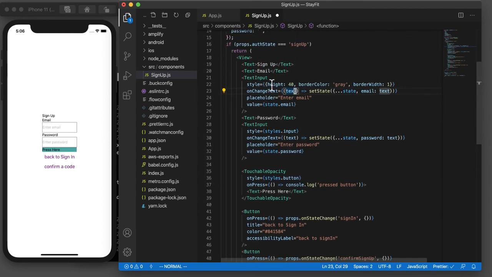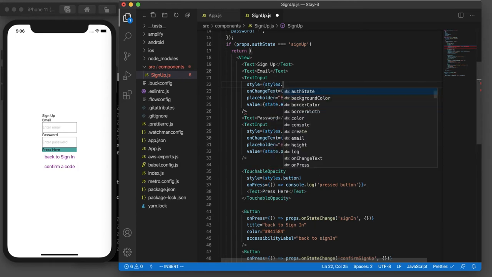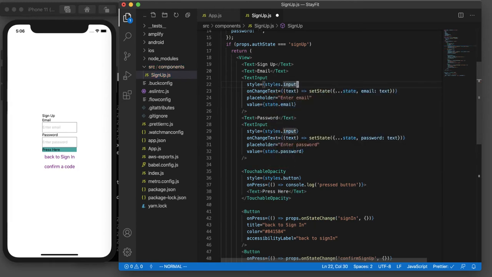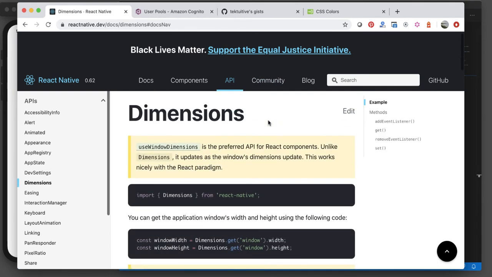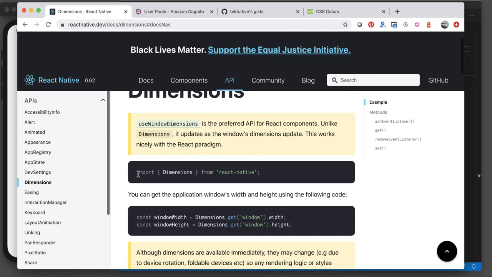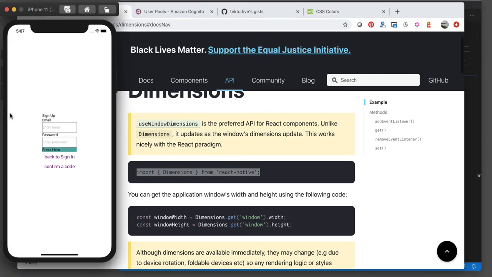So let's go back up here, do the same thing. I'm going to bring up the browser again, and we're going to go back to React Native, because we have something called dimensions. All right, so dimensions is an API that we can use to get the width of our device. That way, if I'm on a smaller phone versus a bigger phone, I can adjust this to be more dynamic and adjust to my device and not rely on some hard-coded value for the width of this input.